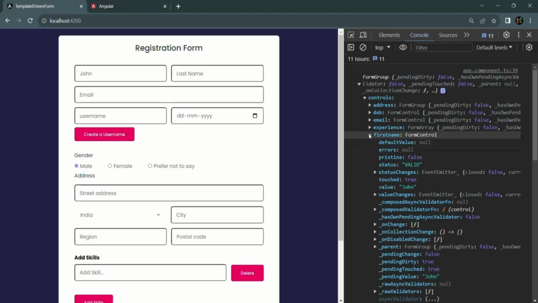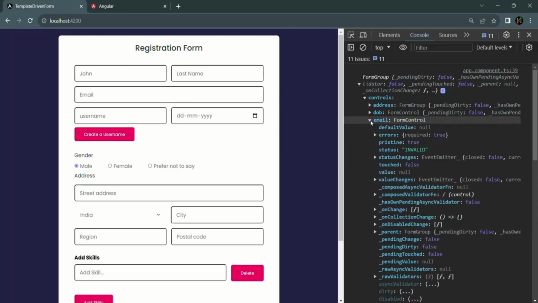Next, let's look into the email field. So if I expand this email field, you will see that this email is also a required field. And inside this email field, we have not entered any value. So to this errors property, an object has been assigned and there we can see the property name as required. So this required error code has been returned by the required validator and it has been assigned to this errors property of email control.